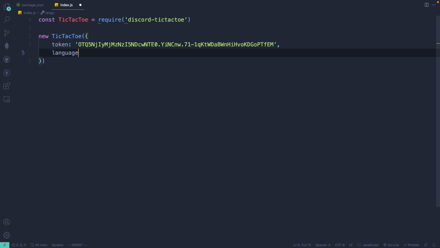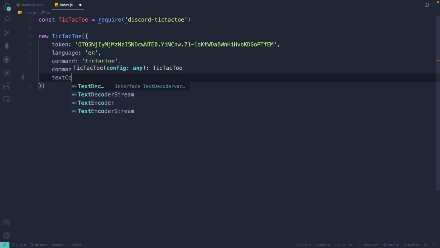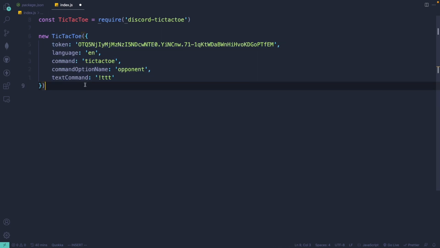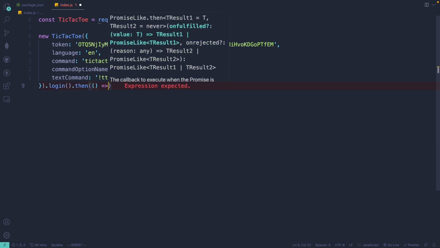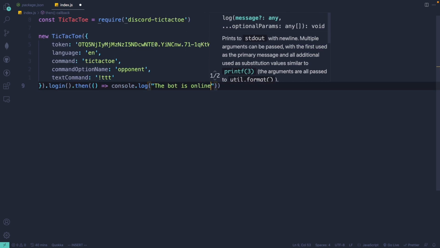Next, language, we want it in English, so EN. Command, tic-tac-toe. Command option, name will be opponent. Text command. Okay, so this will make more sense later when I explain it. Alright, and then we're just going to do login to log in the bot, and then we can just do .then console.log the bot is online.